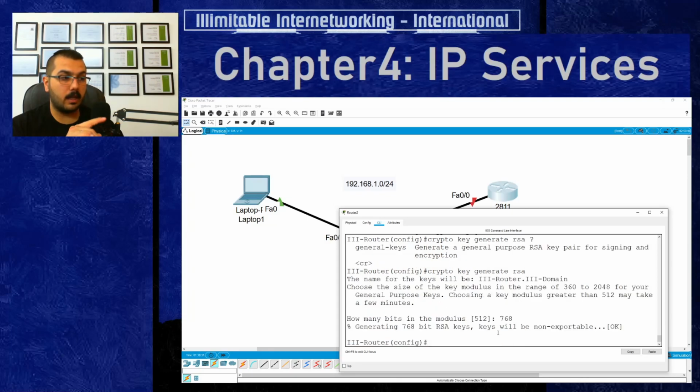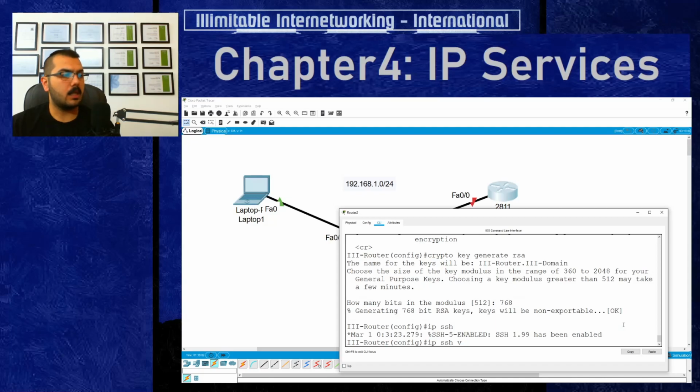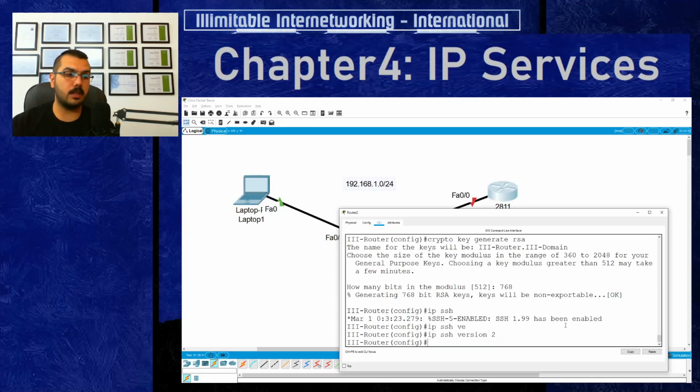So no, I will change the value and hit enter, generating 768-bit RSA keys, which will be non-exportable. Okay, yes, okay. That's it. So until now I have changed the hostname, I have modified the IP domain name, and the crypto key generate RSA was made 768 to be able to make use of IP SSH version 2. After that, IP SSH version 1.99, which is the enhanced version of version 1, is enabled by default, but just wait, I will enable version 2, hit enter. So now version 2 is enabled for me.